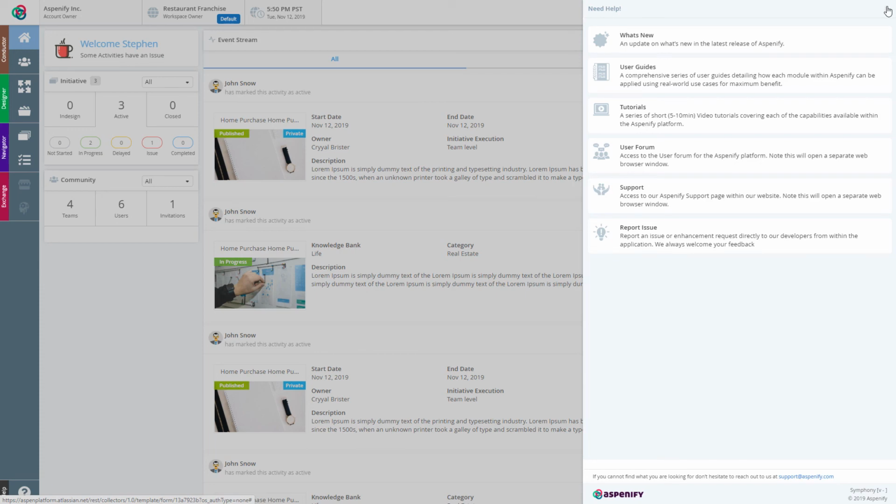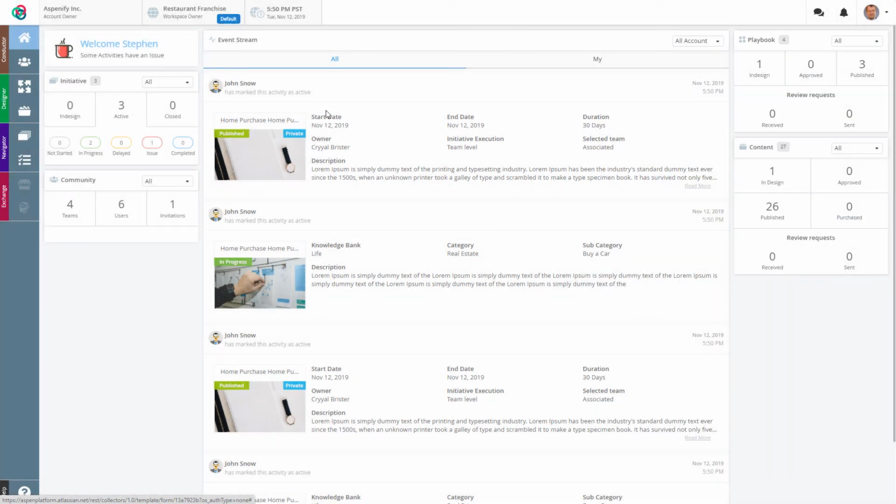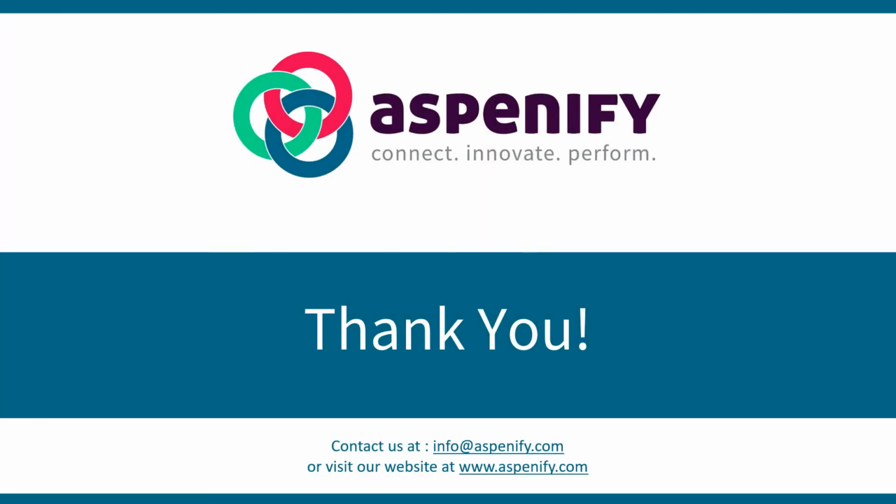So that about wraps up the tutorial on Workspaces. If you have any additional questions or wish to find out more information, click on the help link, as well as go to the forums page on our website. That can be accessed through www.aspenify.com/support.